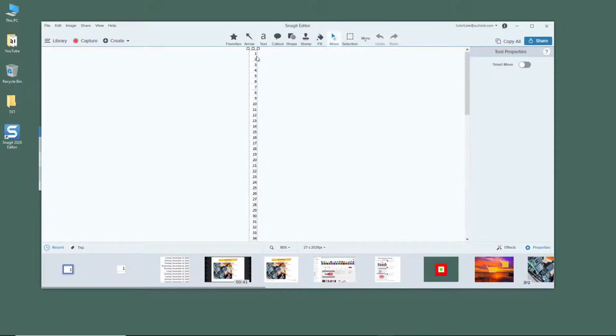All right, so now it seems like 1, 2, 3. Yes, all of the numbers are here. So you got to be slow while you're manually dragging it. If you've got to capture something from top to bottom, then you can use the panoramic capture, just like that. And that is how you can use the panoramic capture inside of Snagit editor.